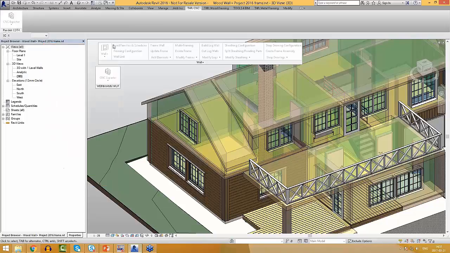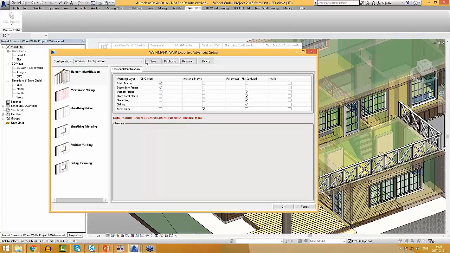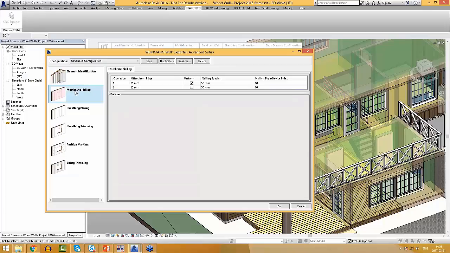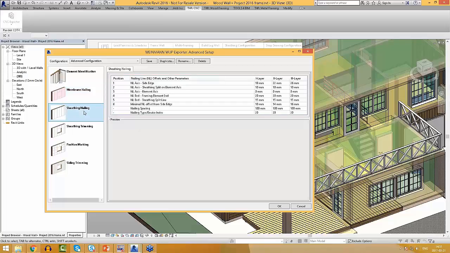So now let's take a look at the advanced setup, and here you can predefine element identification settings for the main frame, secondary frame, vertical nailers, and so on. And in the membrane nailing settings, you can predefine nailing offsets from the edges and nailing spacing, as well as nailing type or device index. And in the sheeting nailing, you can predefine nail distances and spacing for different positions.